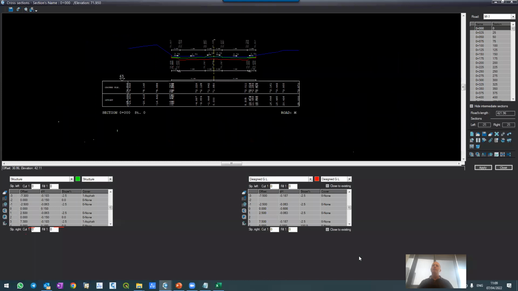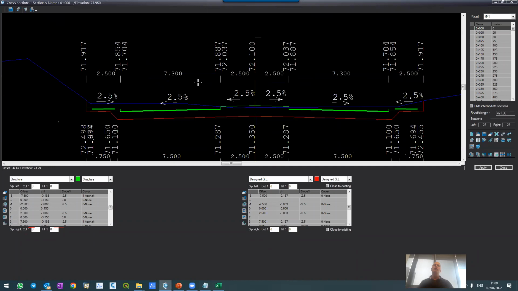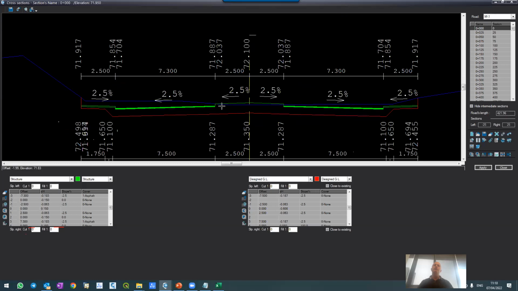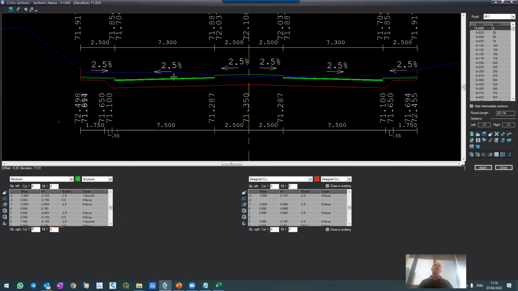So the system automatically took the 4 lanes with a sidewalk and read the template here. Let's see what I see in the template. I see a median of 2.5 meter with a slope of 2.5%. I saw a fall here of 15 cm. Then 7.3 meter asphalt.